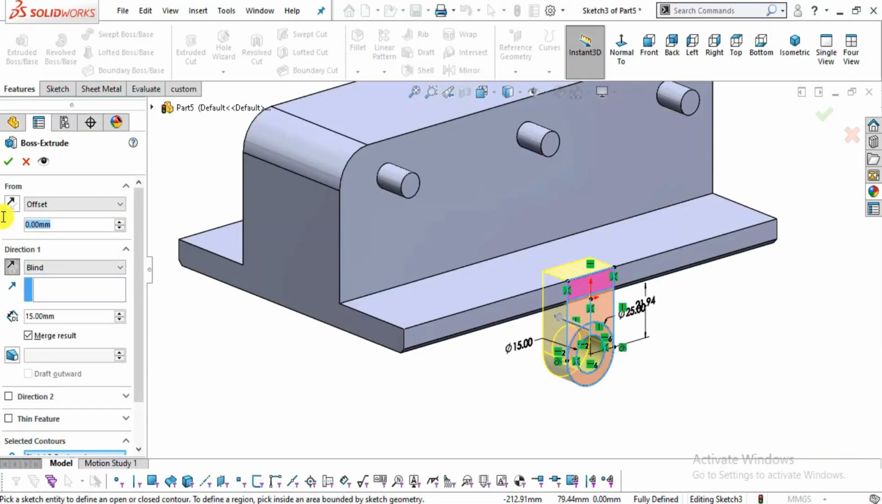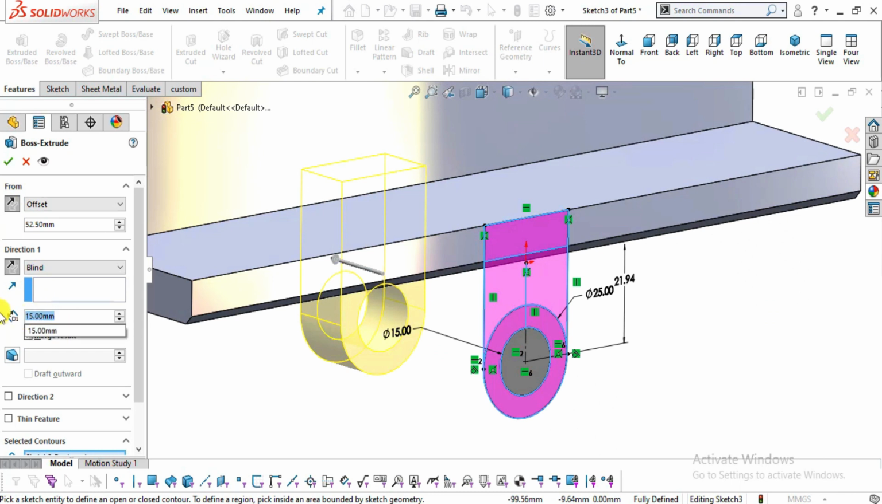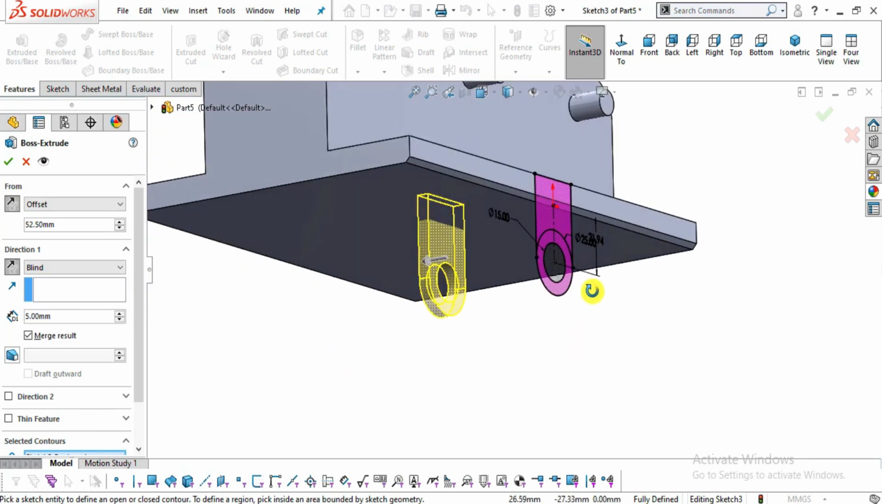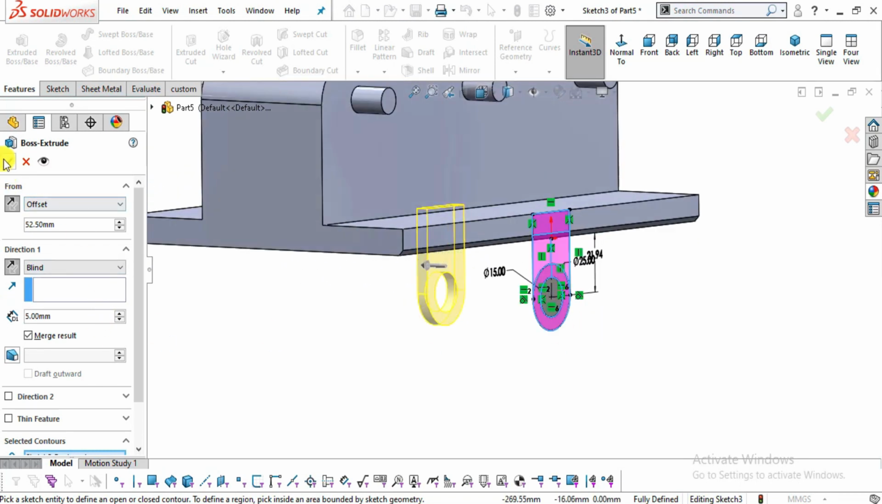So enter the value of 52.50. Direction will be opposite like this and thickness will be 5 millimeters like this. You can see we need not create any reference plane. Now click OK.